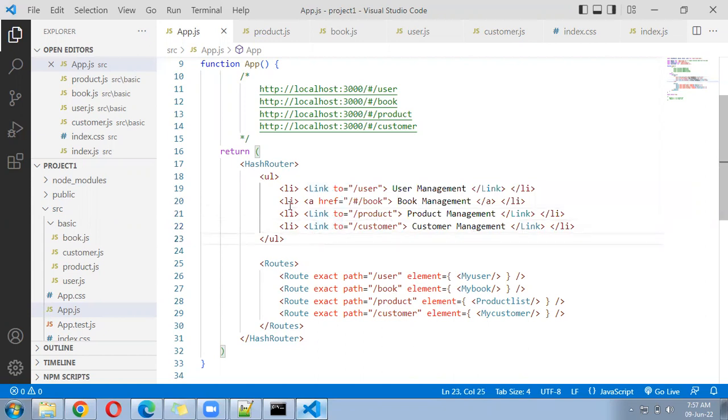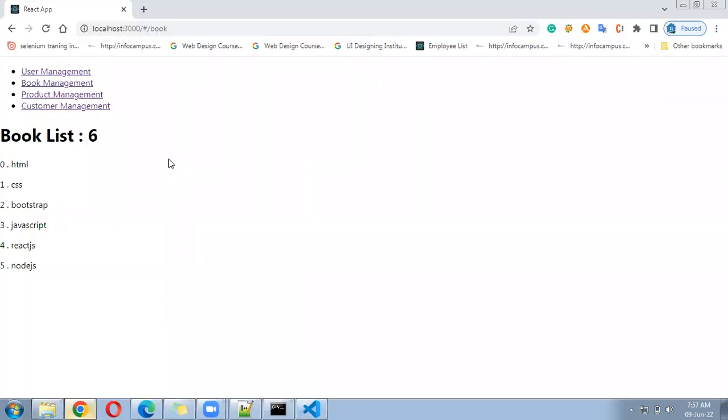Now next we need to write some CSS for these links so that they get organized properly, appear in the middle, and look better. We'll add some CSS, it will be helpful.